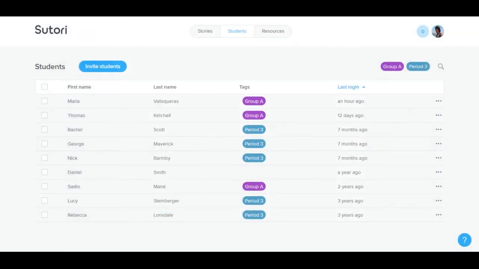Once students have added you, they will appear here in this list of students. As you can see, it's a very flexible interface. So I can sort them by first name, by last name, or by last login, and also by tags. Tags are a useful way to organize your students into classes or groups. So if you import your students from Clever or Google Classroom, they will automatically be assigned a tag. You can edit these tags at all times or add them.